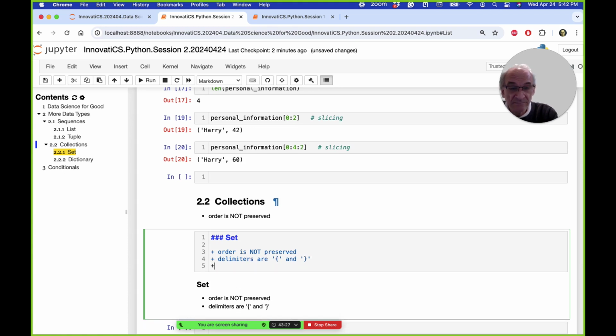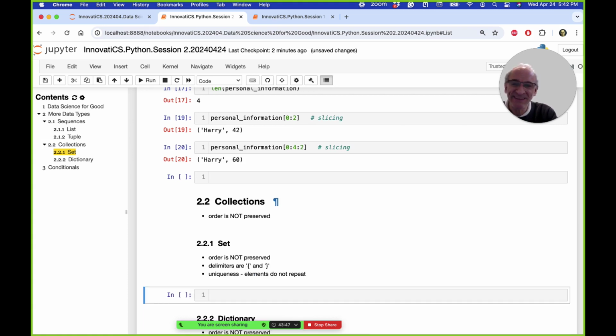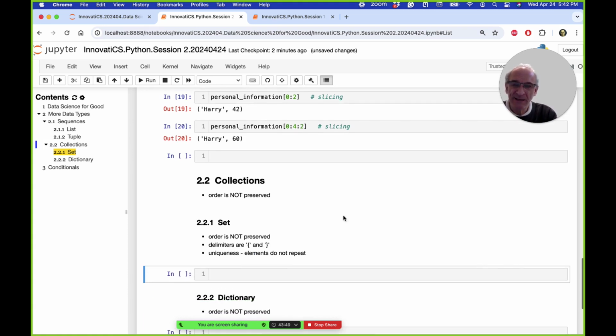What else? Uniqueness. Meaning elements do not repeat. Can't have the same element twice. So it's like a set in math. Really, it's very much mathy. Not that you have to know math for it, but here we go.